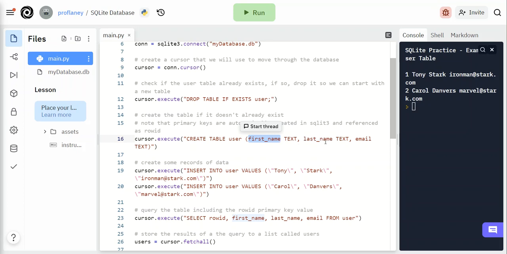And then a last name field, also text, and then email, text. So there are going to be these 3 fields, and there is automatically going to be a primary key created and referenced as a row ID. You do not need to explicitly add that row ID. It will be added automatically.